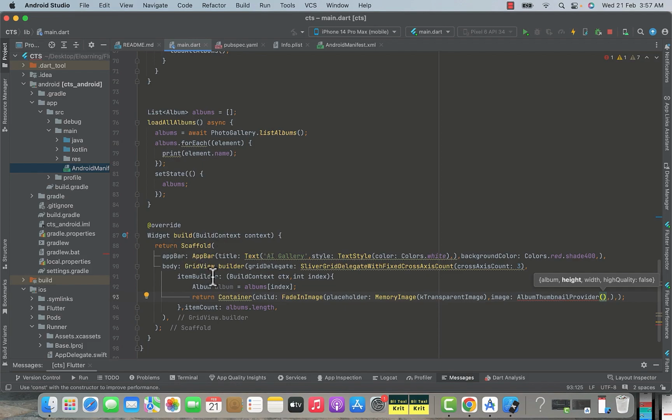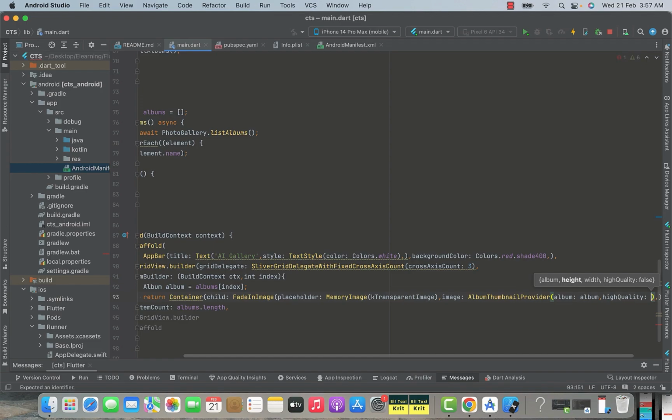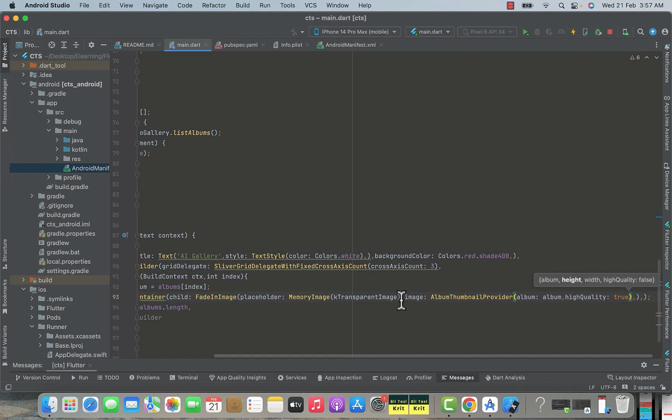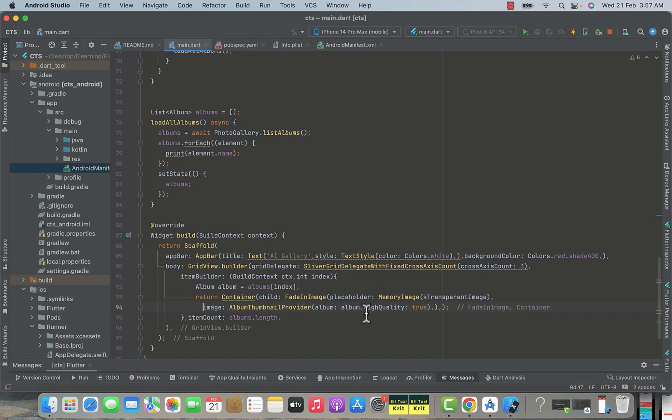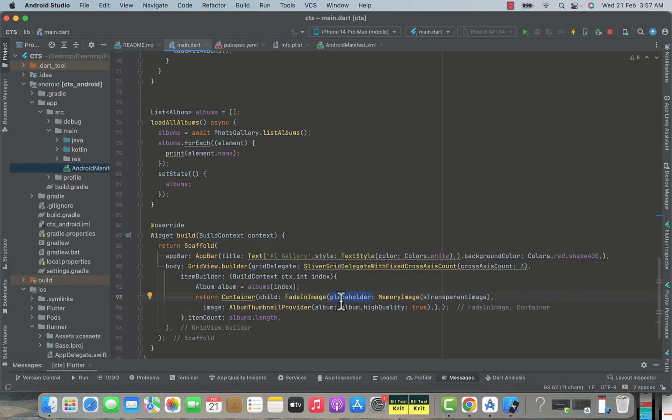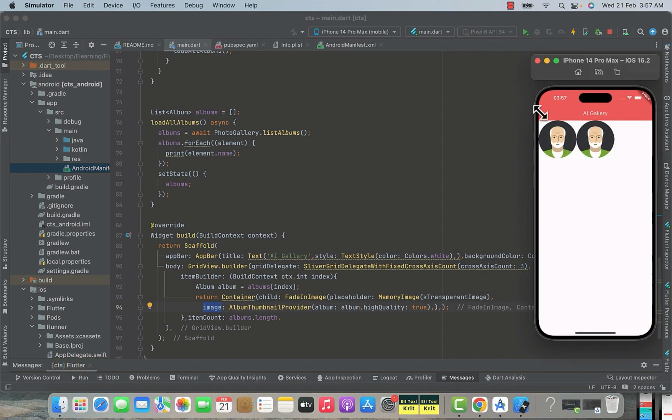As we got that album here which is currently selected, here you can set the album property equal to this album. And after that the second parameter which we can set is the quality. So what you can do is to select this highQuality and then set it to true, and by setting it our thumbnail will be of high quality. Let's move this image to a second line so that we can view it better. Now inside this FadeInImage we have set a placeholder image and then the actual thumbnail image of that album. And after doing this, when you look at your simulator and then hot reload the application, you can see the images are visible.